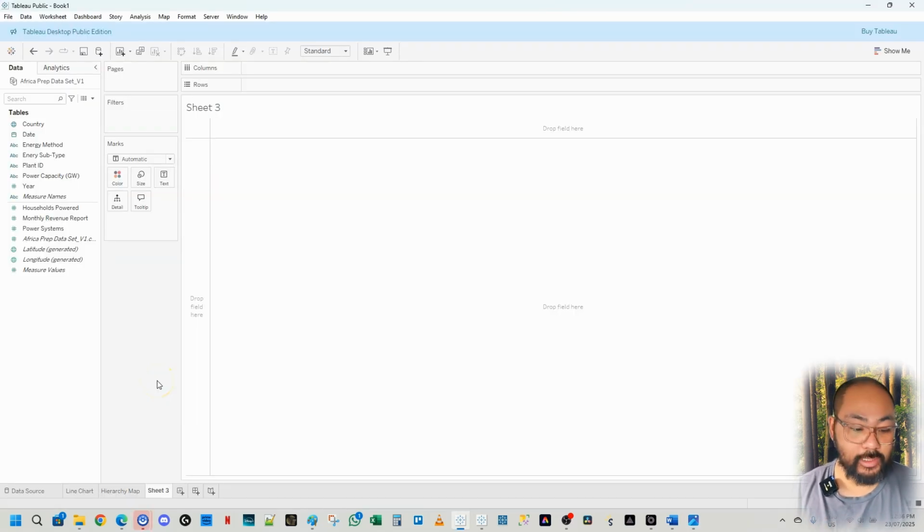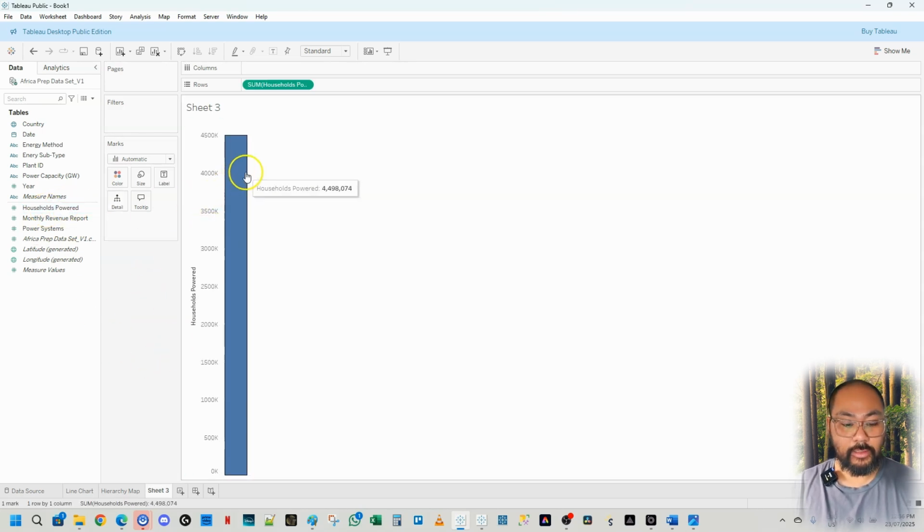So to do this visualization, for bar charts in particular, I always start with a measure. So households powered is what we're going to be looking at. So I simply double click, and that's going to start me off with a bar chart. There we go. And really, when you add a dimension, you're just cutting up whatever this number is. Okay, so the one we're interested in is the energy method.